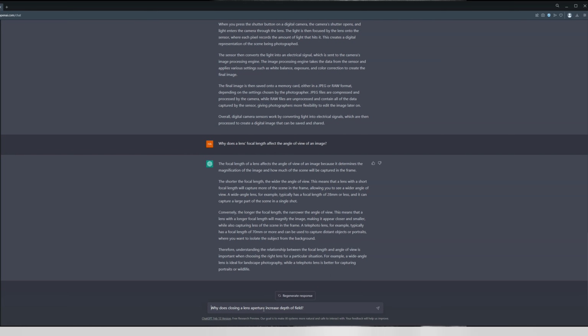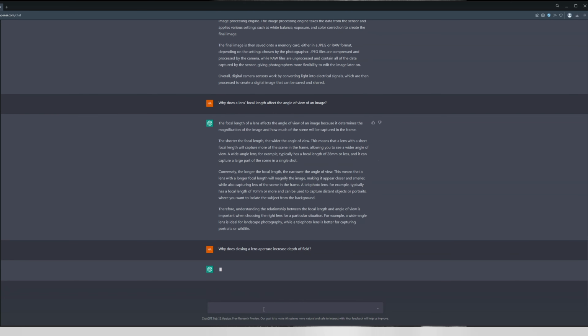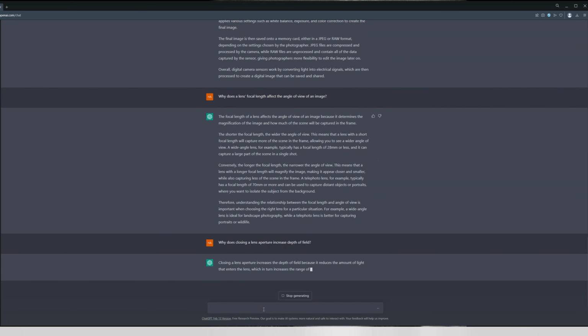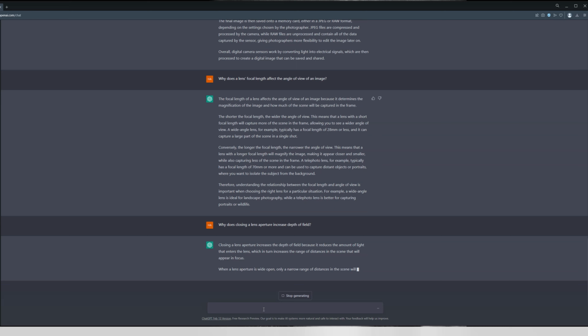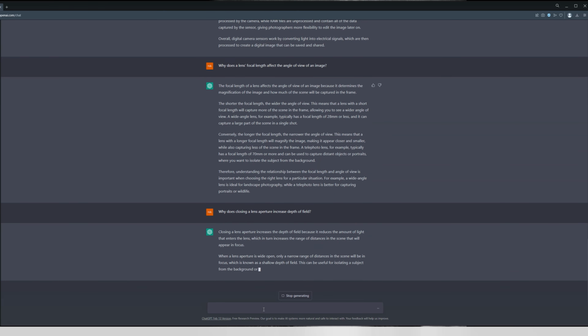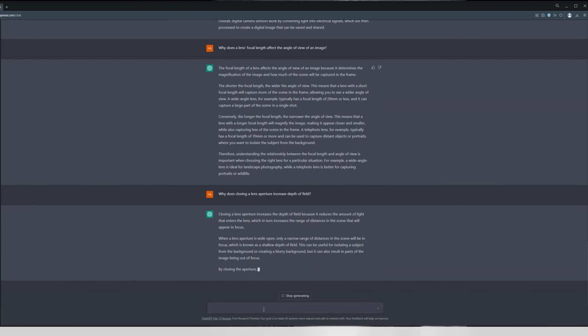Yeah, question 7. Why does closing a lens aperture increase the depth of field? Basically what I'm going for here is some sort of answer that talks about the light passing through the middle of the lens being more in focus than light passing through the outside of the lens.